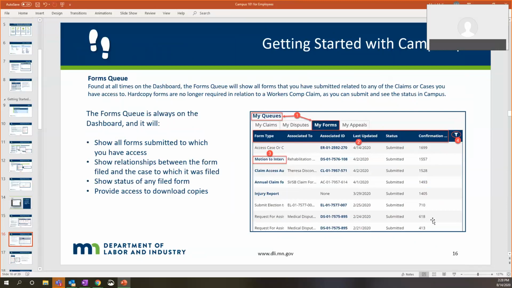So we recognize that while everything is electronic and online, you may want to print out the forms that you filed, or you may want to print them out to take them to an event or something like that. So you always have access to do that. You can download a form and then from your computer print it.